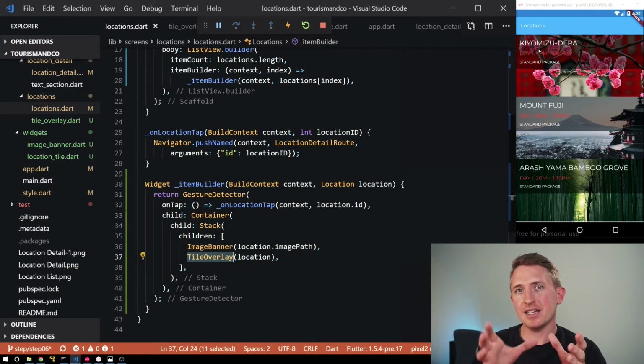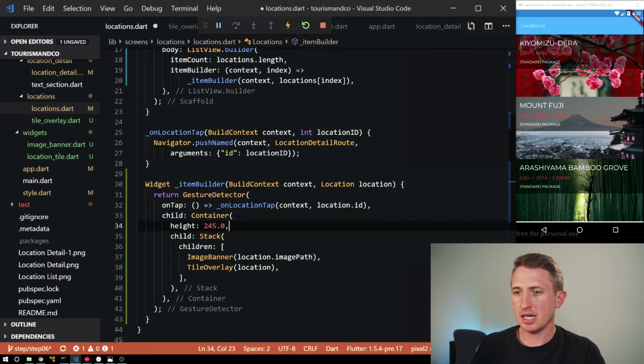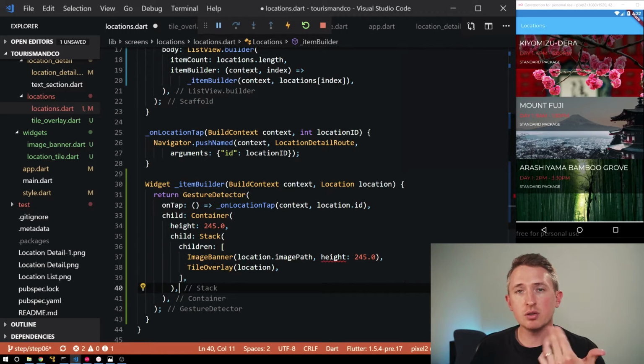So we can add in another like column widget, but we don't want to do that. What we want to do is specify a custom height for our container. And so what that does, it's going to let us kind of fix the problem here. And also for the image banner, we want to pass in a custom height. And so we don't want it exactly 200, we want it 245 pixels high. So we haven't implemented that yet.